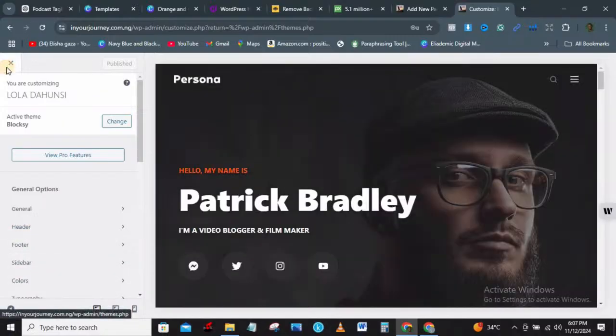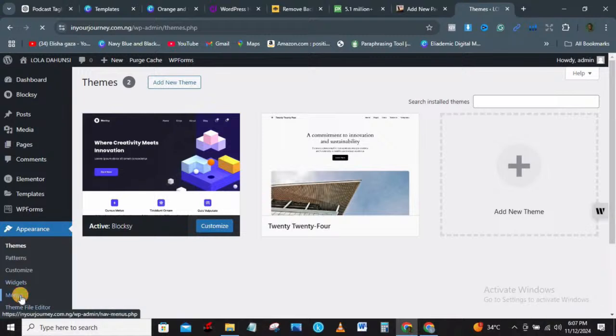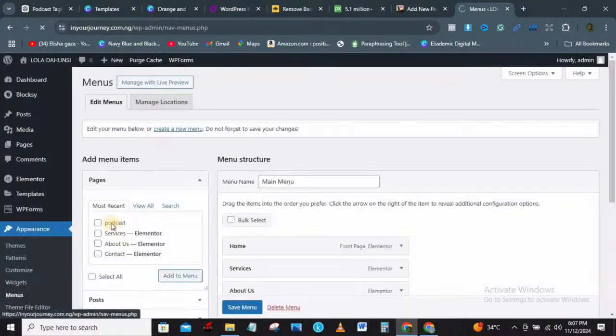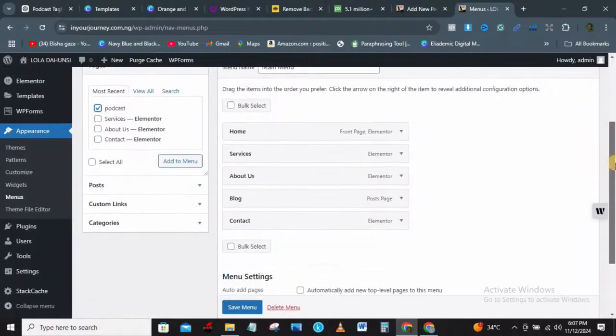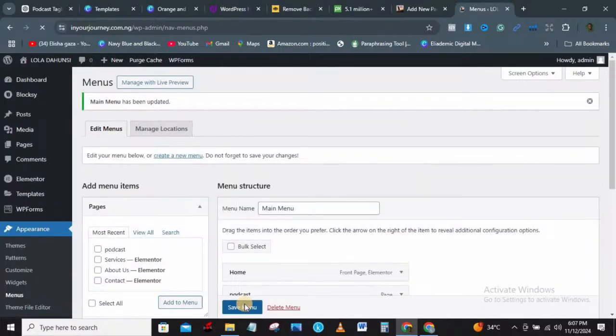And let's say we want to use the widget, the menu. Come to menus, and then you can see the podcast here. We have created it, but we have not added it. So you click on podcast, click on add to menu, and then you can realign it, and then make sure you click on publish, save changes.